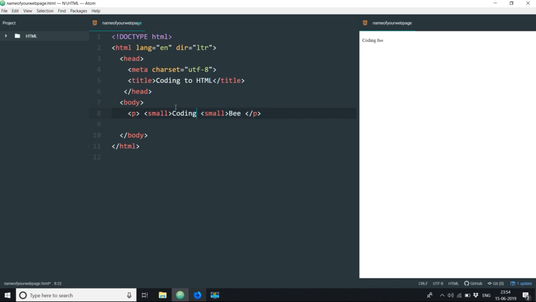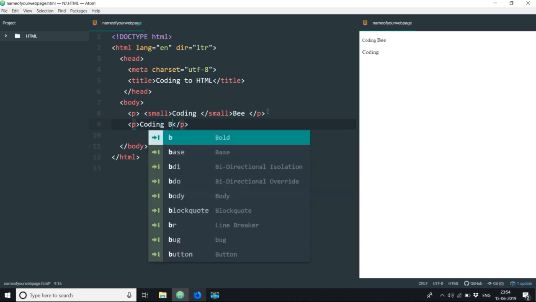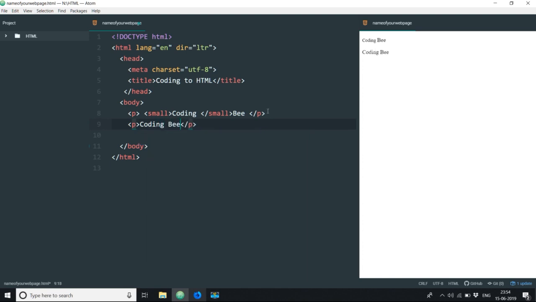So starting and ending should be intact. So you could make your character small. After the default thing, I'm just entering a paragraph tag. So here, coding space B, just copying that.